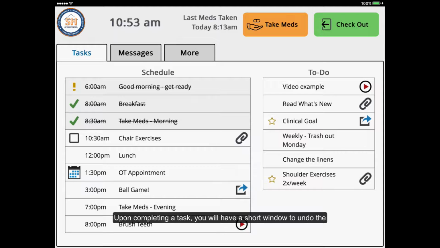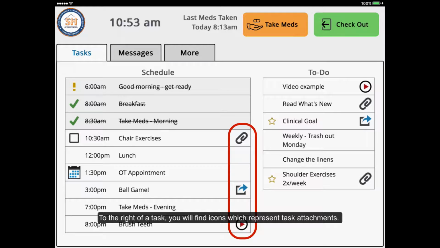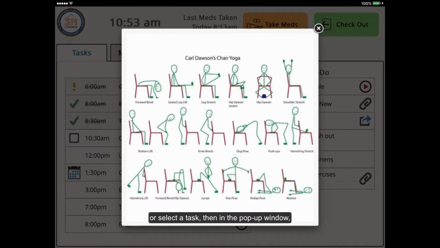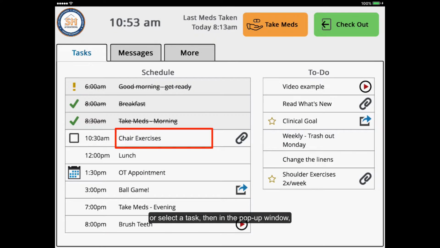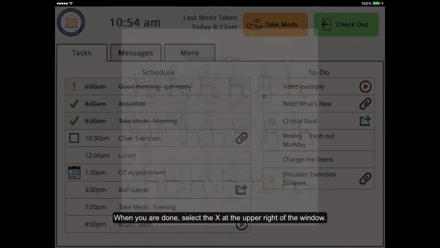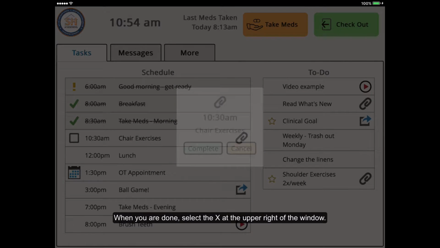Upon completing a task, you will have a short window to undo the action if needed by selecting the task a second time. To the right of a task, you will find icons which represent task attachments. These can come in the form of a video, file, or web link. To view, select the icon next to the task, or select a task, then in the pop-up window, select the attachment icon. When you are done, select the X at the upper right of the window.